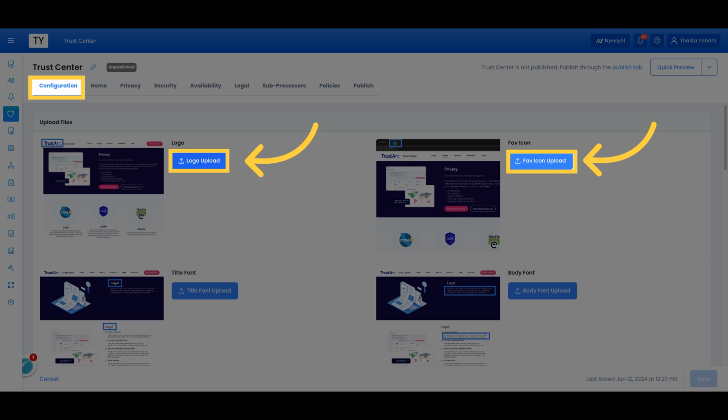In the configuration option, you can add your own branding to your Trust Center. By default, the TrustArc logo, fonts and colors will be suggested, and you can replace those with your own. We can start by uploading our company logo and the favicon, so you can visualize where those will be applied. The images beside these buttons are highlighting where those logos will be displayed in your Trust Center.